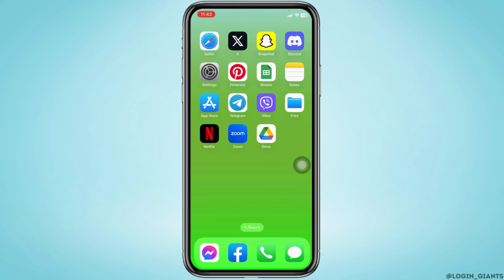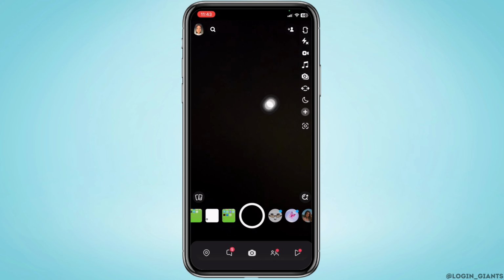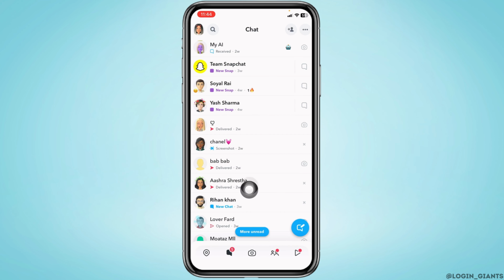Now let's get started. Open your Snapchat app. Your camera will open up. Now head towards the chat section. After you land on the chat section, at the top you're going to find the conversation with My AI. Now how to remove it.